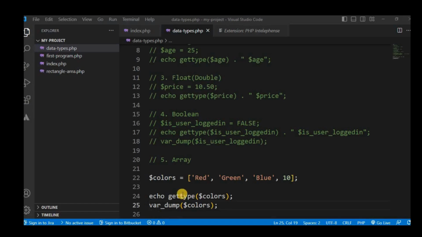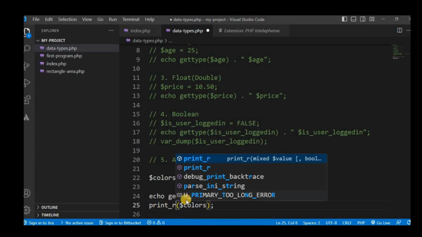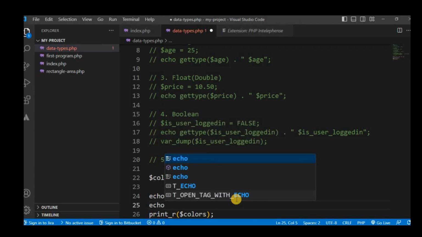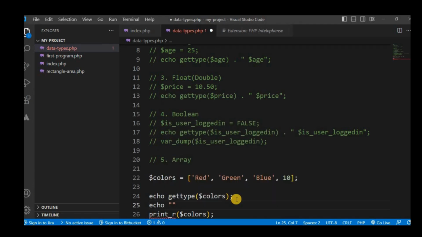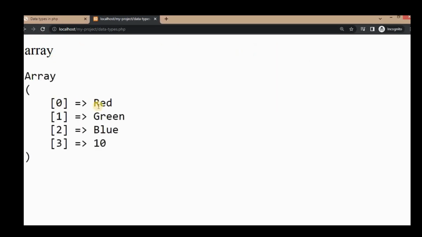Another way to print all values from this array is there is one function, print_r. It will print all the values from the array, and if you want to display it in proper format, you can add echo pre so that it will be displayed in a proper format. Here we can see in the array there are 4 values.